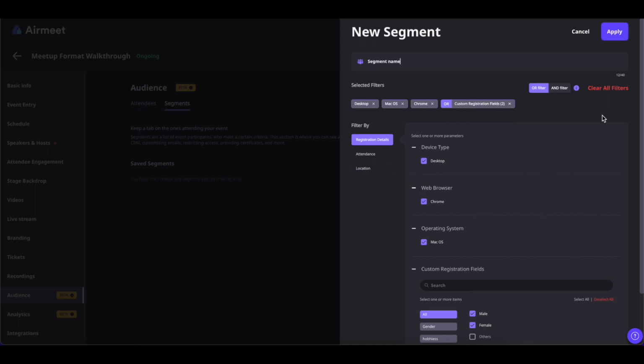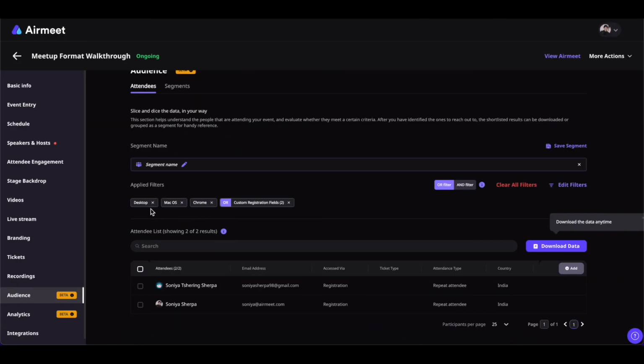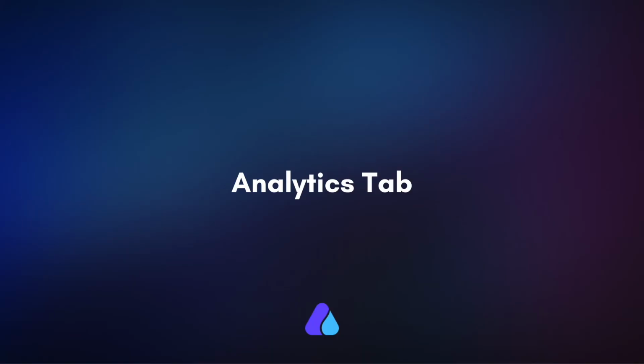If you want to clear all the filters, you can click on clear all filters to filter them out. Or if you want to apply it, simply click on apply. A segment is added here, and as per the components that you have chosen inside that segment, all the data has come out here. You can simply click on download data to download that data.